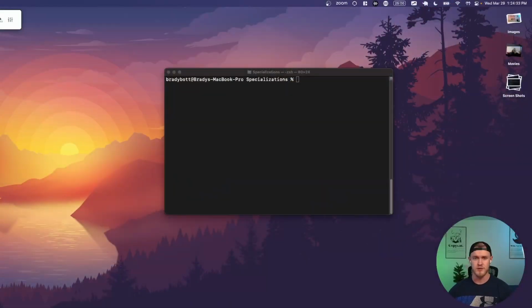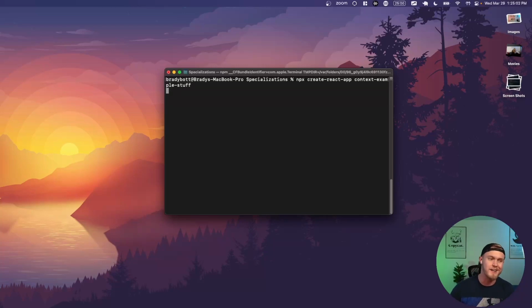On this screen you can see that we have our terminal. This is going to be our starting point, okay? This starting point allows us to begin creating a React app. We're hopping right into it as I get my command switched up. We want to run the command npx create-react-app, and I'm going to call this context example stuff, because why not?